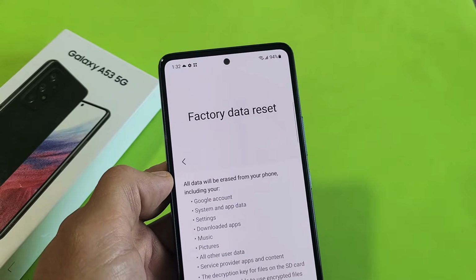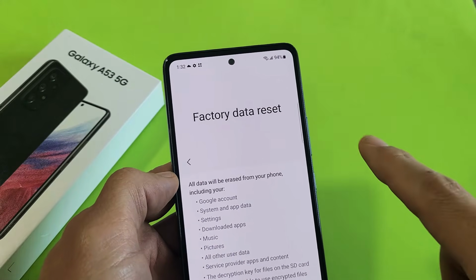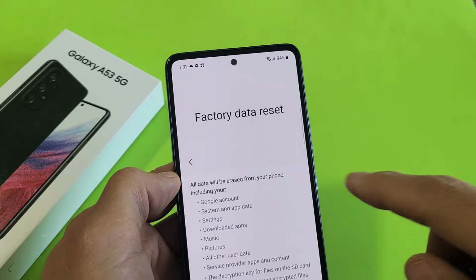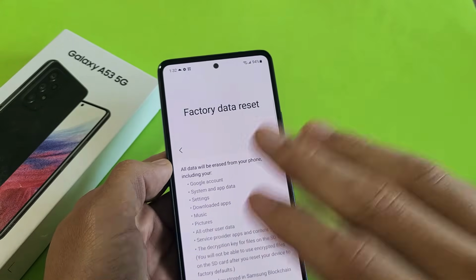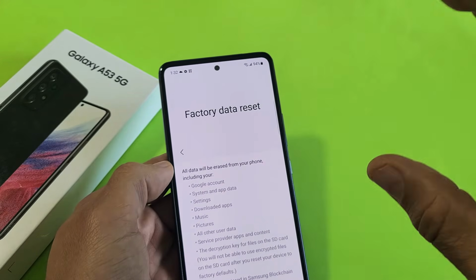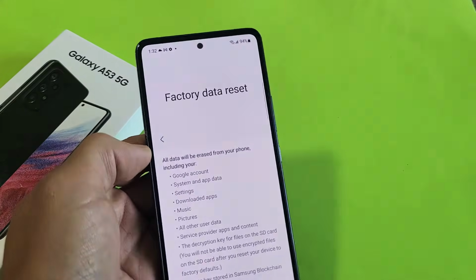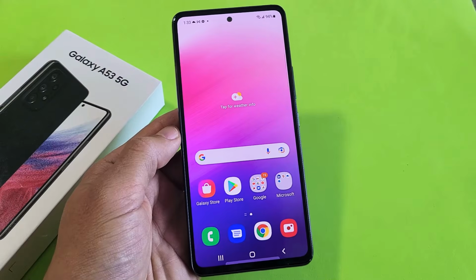Here is a Samsung Galaxy A53. I'm going to show you how to perform a factory reset. You want a factory reset basically if you want to start back over with a clean slate or if you want to resell it. So let's go ahead and factory reset this phone.